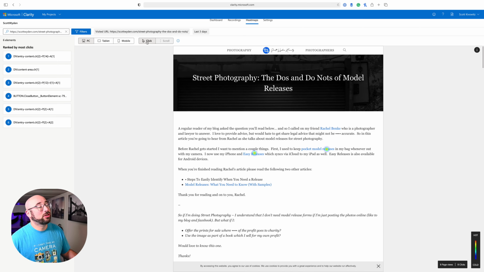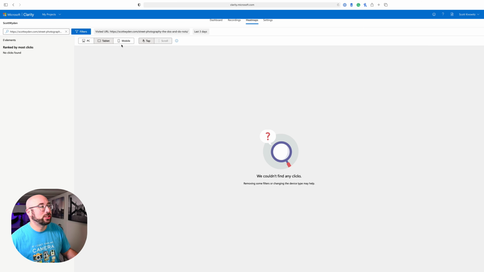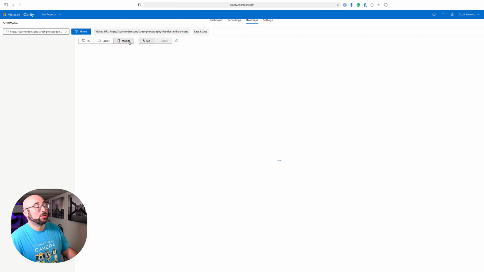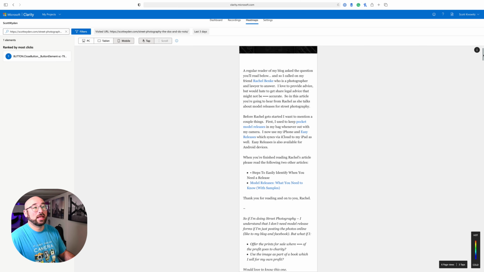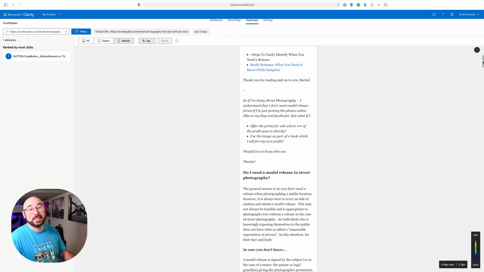Now, as you'll see here, there is a click and scroll. Scroll is coming soon. That is where we'll know exactly how far down the page people are going or how far they are scrolling. And you'll see there's also PC, tablet, and mobile. You can actually see, switching to, are people coming from tablet? Are they coming from mobile to this page? And what are people clicking on mobile or tablet versus desktop?